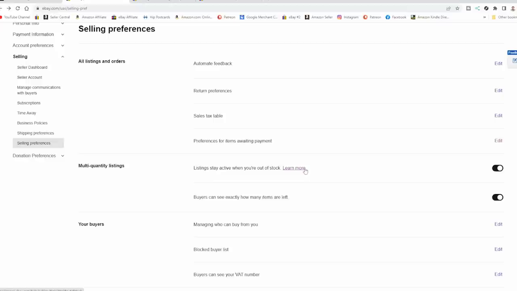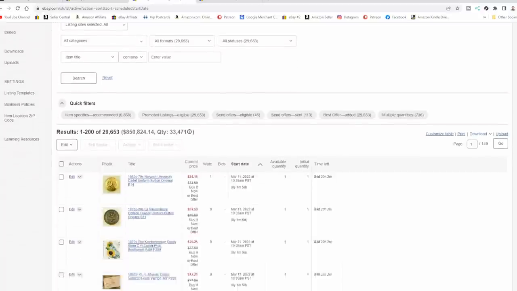After 90 days, they pretty much end on the routine cycle. So if it's been up for a certain length of time, it will end on the auto relists. I'm not sure on how long it auto relists and all, but there's an amount of time that it does it. I'm in the listings tab now in the hub still.